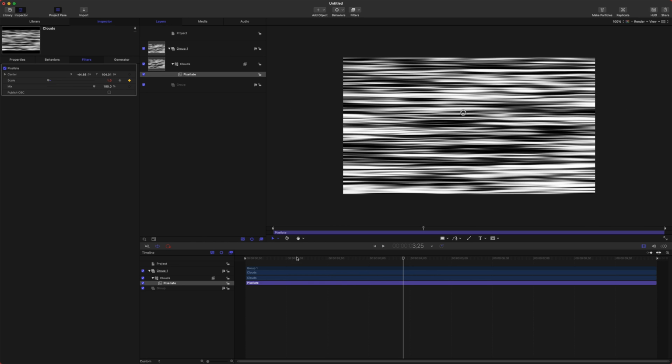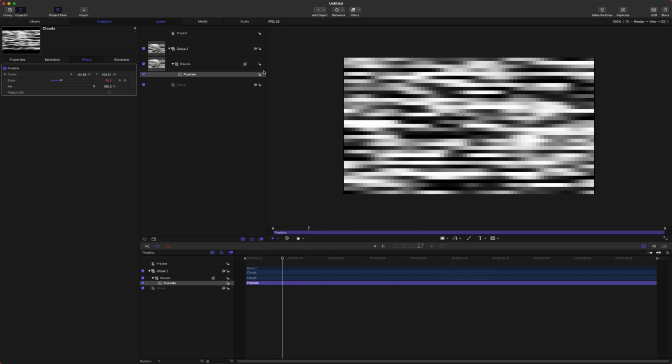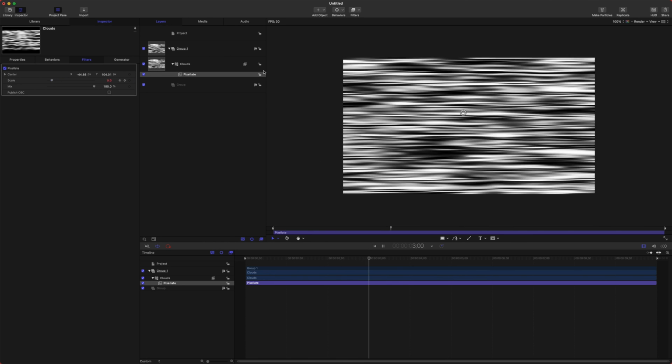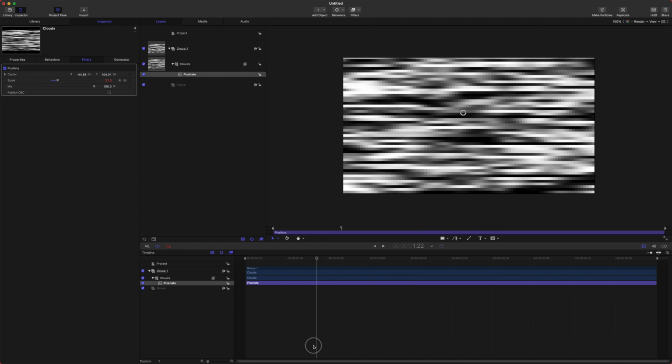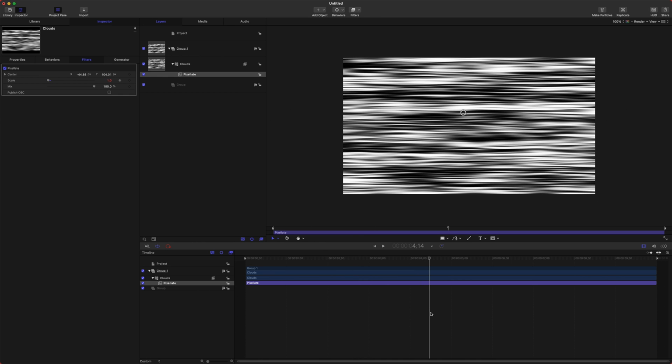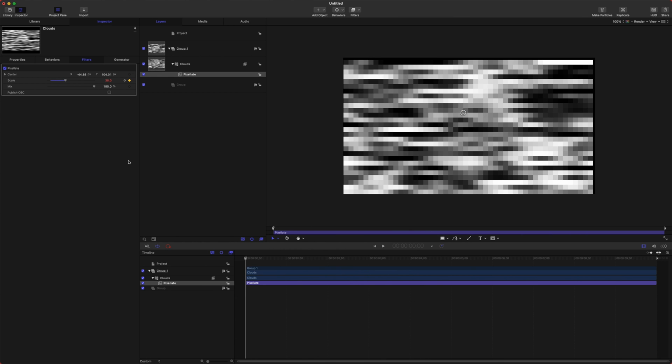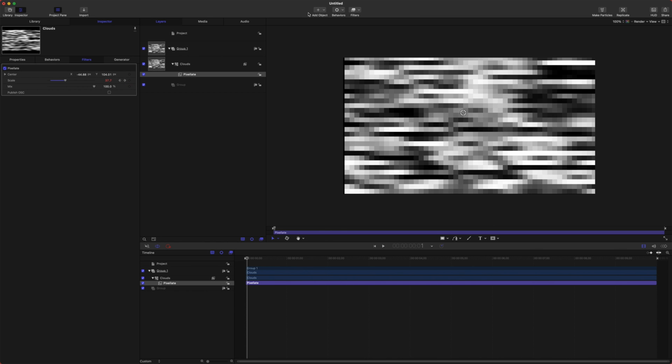Come down to the end, and now that will depixelify, which is kind of cool, you can make a transition or something like that. Okay, so that is essentially how basic animation works and how some filters work.